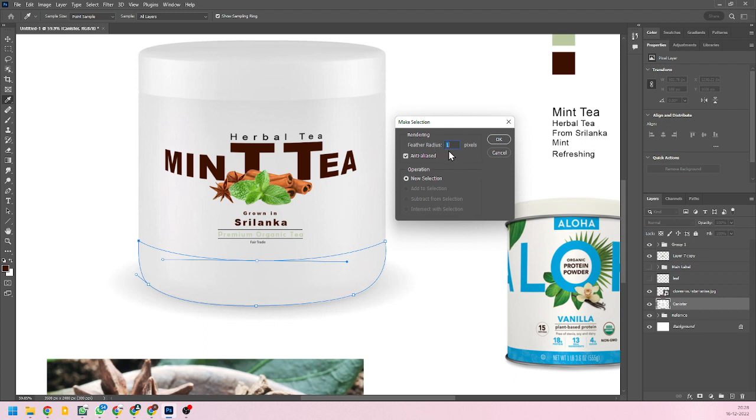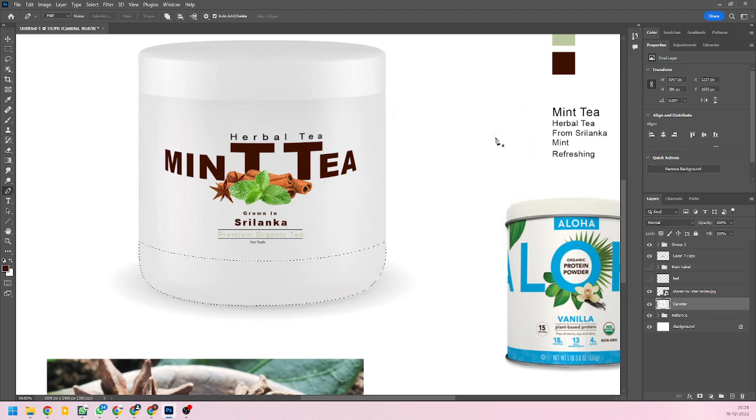Then this dialog box will pop up. Keep the feather radius to 1. It softens the selection actually. And then say OK. The selection is active and we need to make a copy of the content which is there. In order to do that, you have to say Control J on the keyboard like we always do.